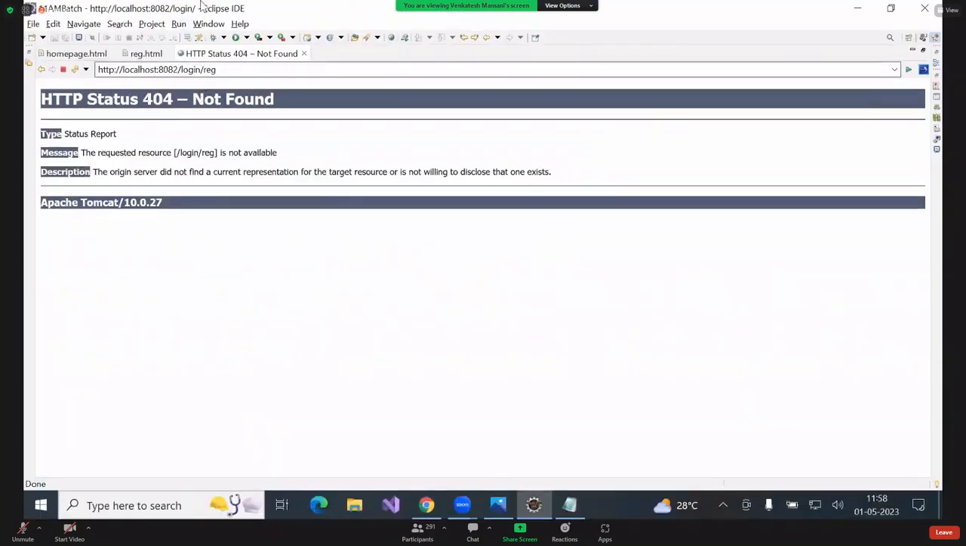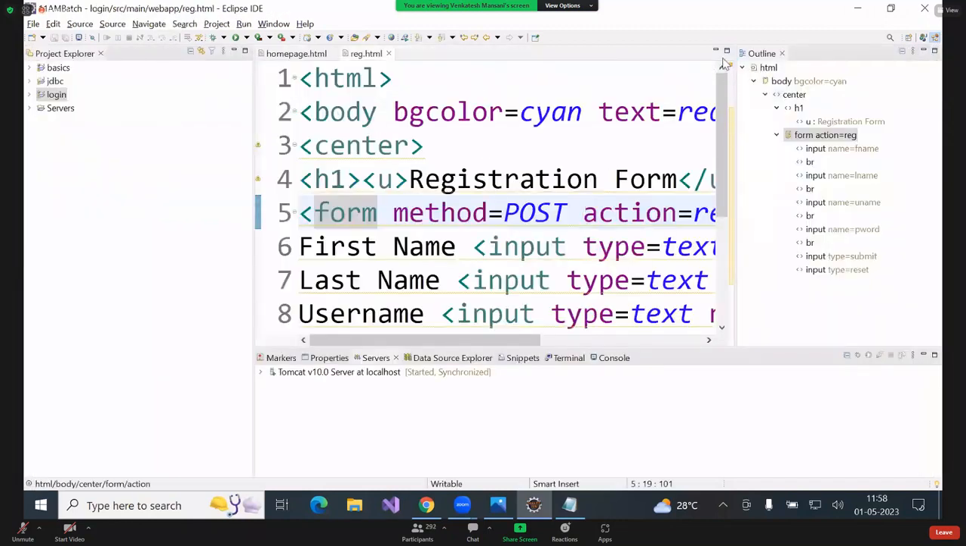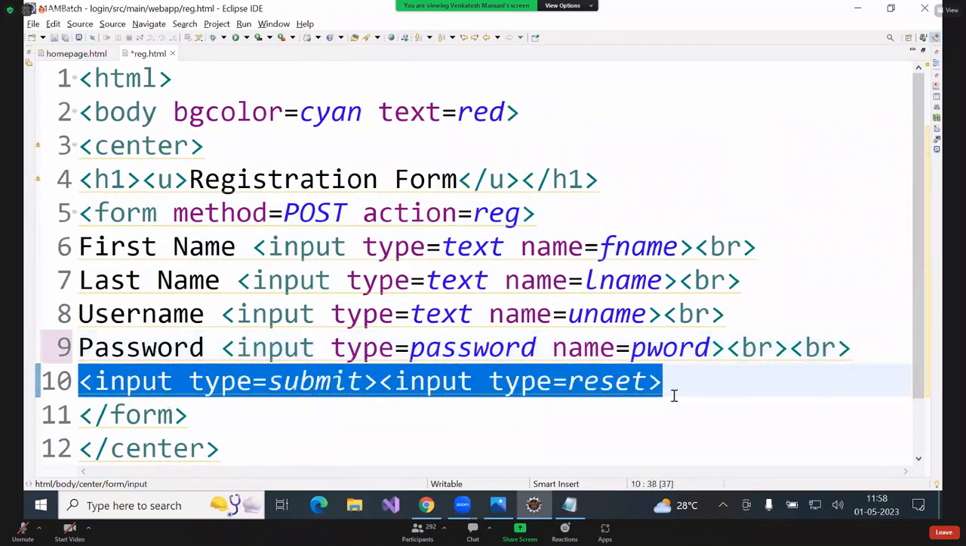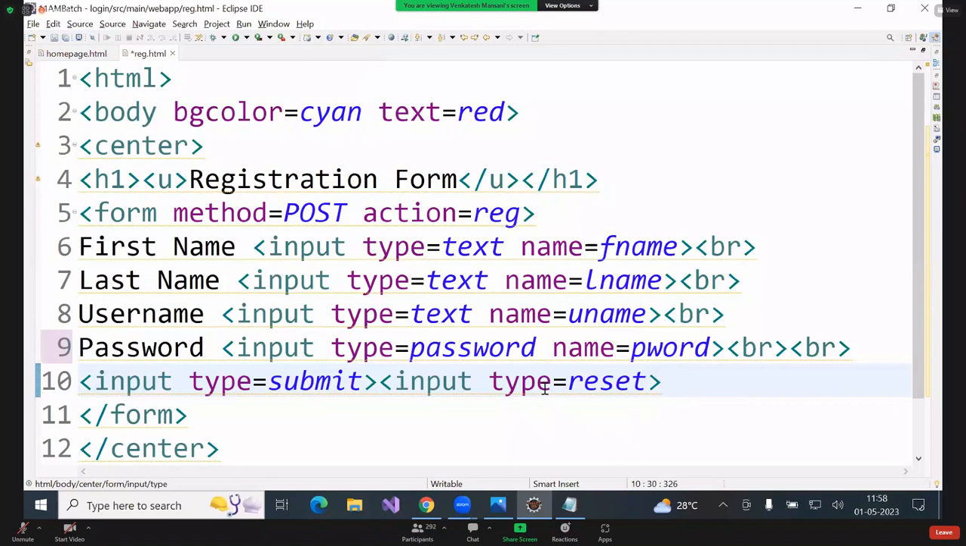See, it is related to Servlet. That's what I'm saying. Again, at Servlet time, you'll get a doubt. See, here: submit button, reset button. By default, functionality is there. Submit button, reset button, default functionality is available. For the submit button, no need to write any code. It works by default. Reset button works by default.